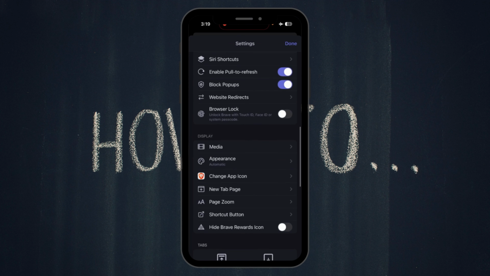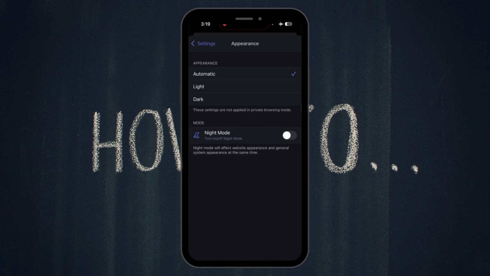So it's under the display tab. So in here, you'll see appearance just below the media button. So tap on appearance. And up here, you have automatic, light mode, dark mode, and in here you have night mode. So to enable night mode, just toggle this on, and that's basically it.